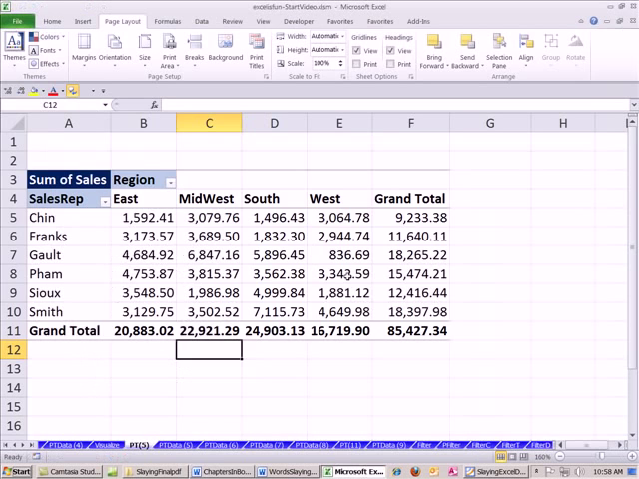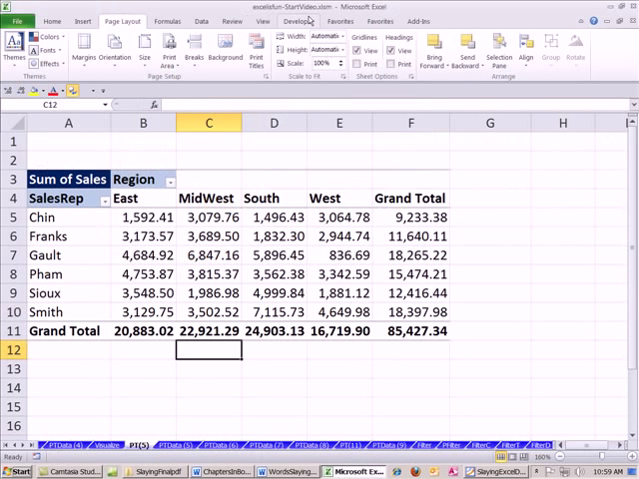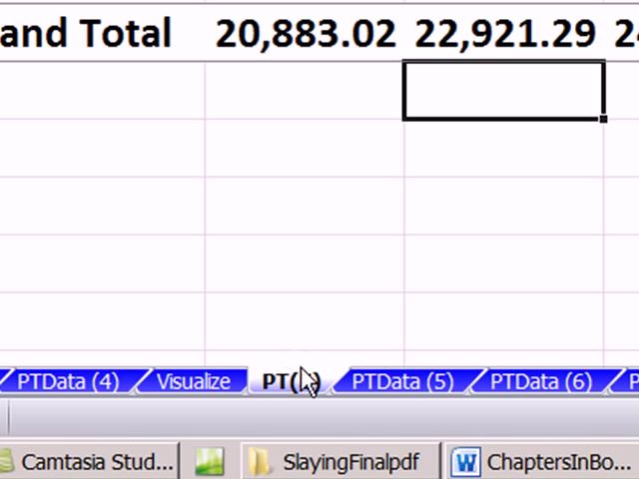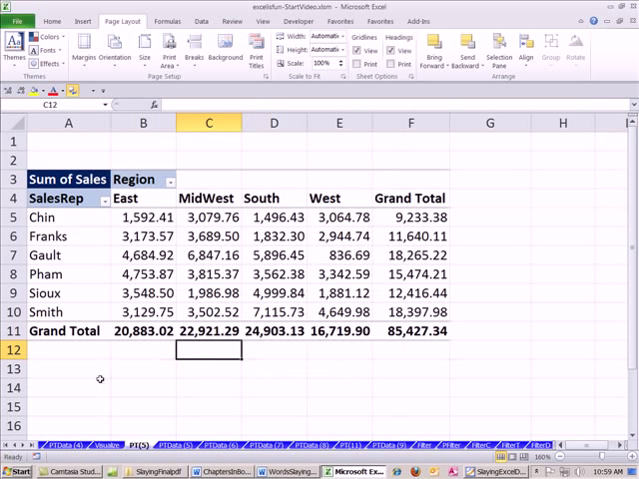Let's go over to our Excel workbook. We're in the excelisfun start file. You can download it by clicking on the link below the video or get it from the DVD. Now, we're going to start on PT5. I've already made a pivot table here from the data on this sheet. Here's our pivot table, exactly like the one we created in earlier videos.